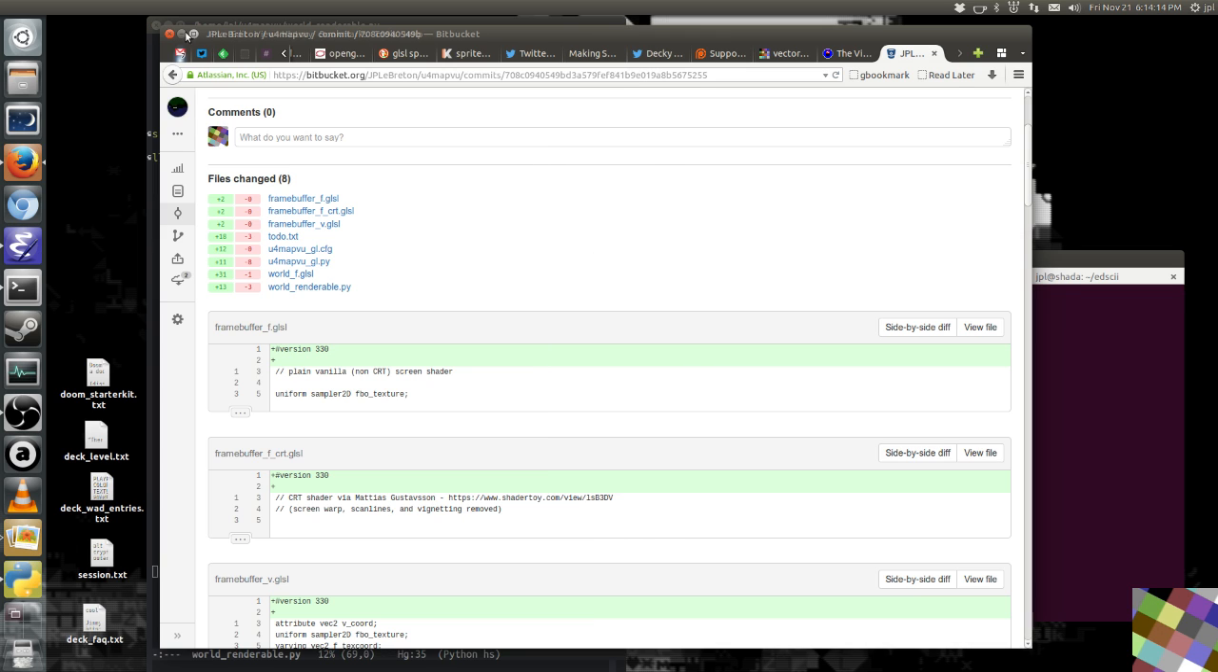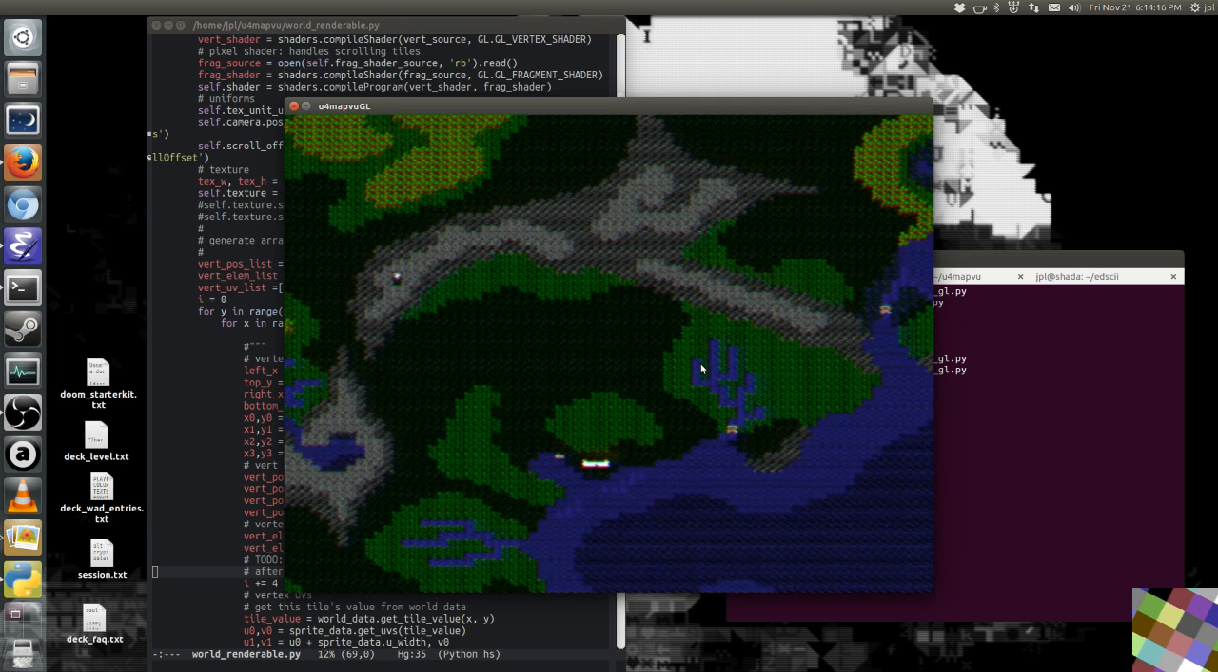Did my program stop responding or something? Oh, here it is. It just didn't respond to Alt-Tab. I don't know, Ubuntu's been weird lately.